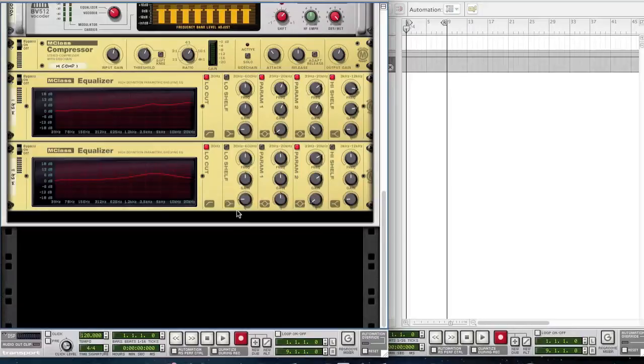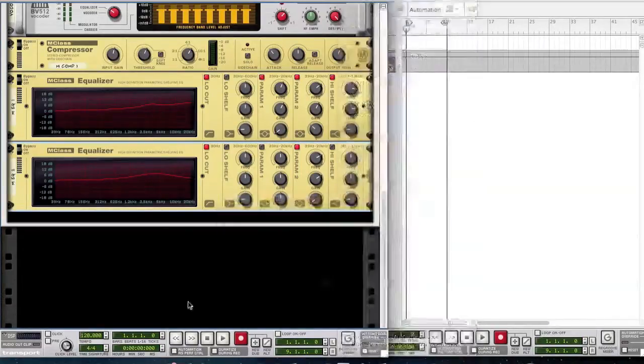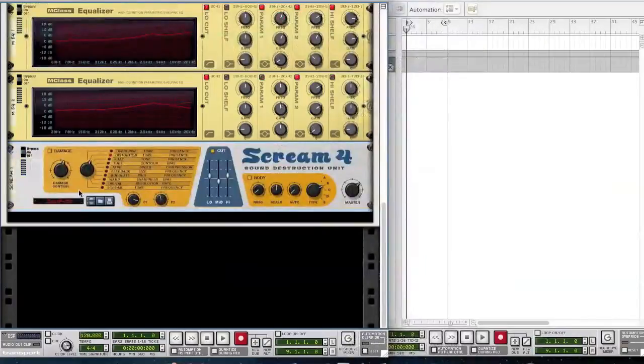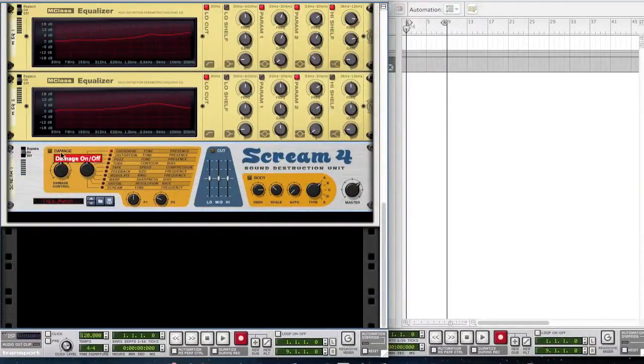And then you want to create a Scream 4 distortion. You want to initialize the patch, and then you want to disable the damage, but we're going to use the Scream 4 as an equalizer, so you want to enable the cut, bring the low up a bit to 9, and bring the high up a bit again to about the same as the low, about 9. And that's all we're really going to do with the Scream 4.